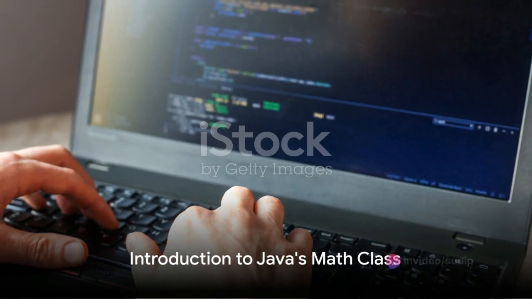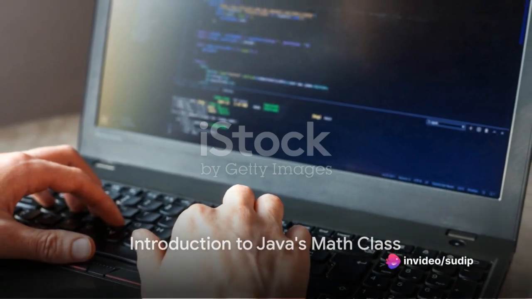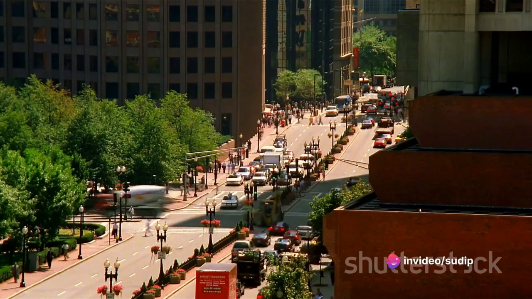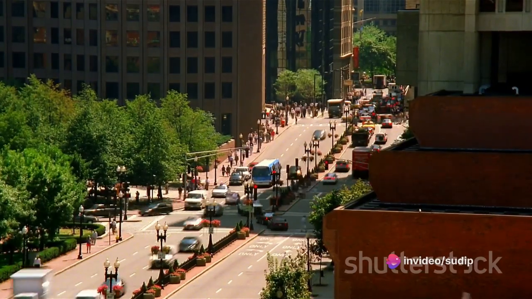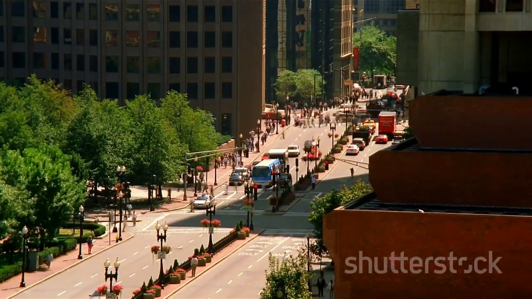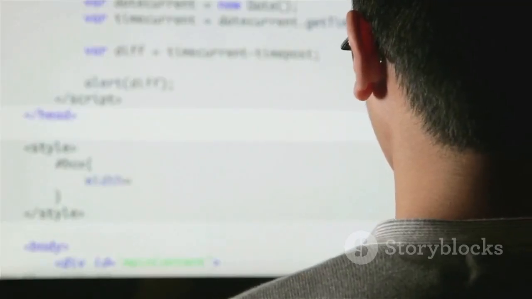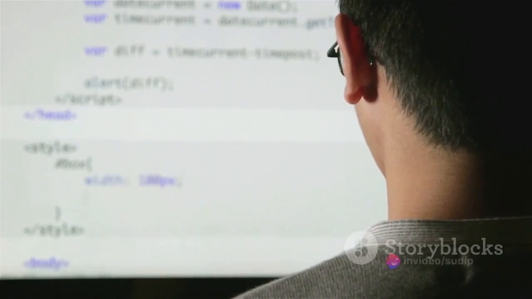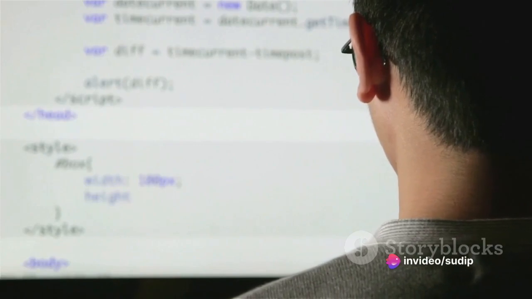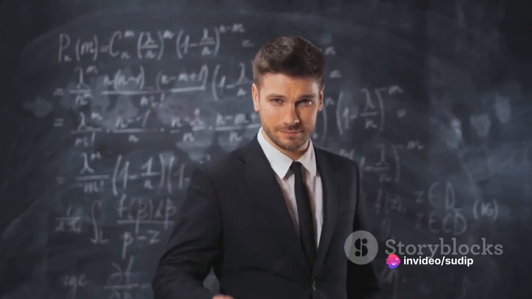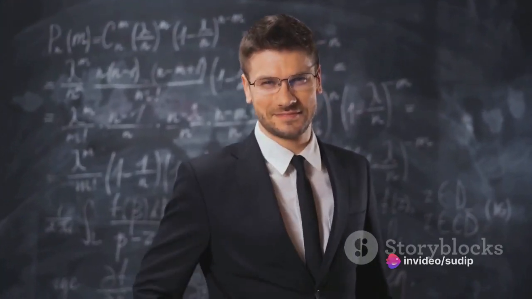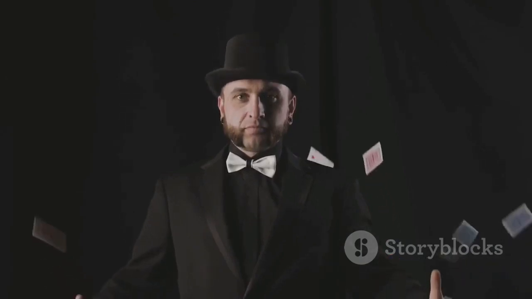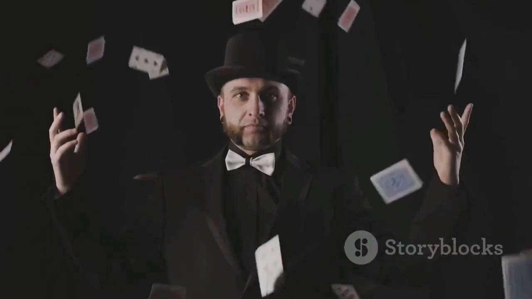Have you ever wondered how mathematical operations are performed in Java? This question brings us to the heart of today's topic, the Java Math class. Now, every Java programmer is familiar with the java.lang package. It's the default, automatically imported into every Java program. Within this package, we find our star of the day, the Math class. This class is Java's built-in tool for performing mathematical operations, a kind of math wizard if you will.